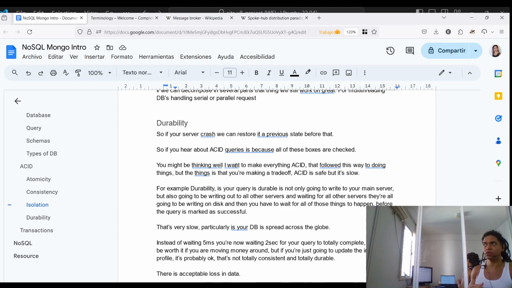So you might be tempted to make all of your database ACID. Hey, I would like to go with all of these ACID operations. But there is a trade-off, because ACID is safe, but it's slow. What does that mean?